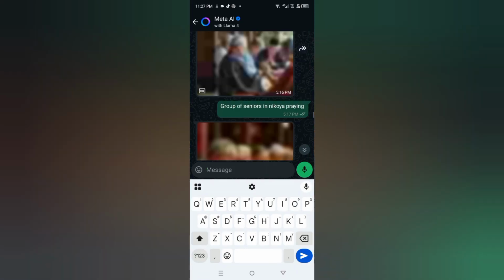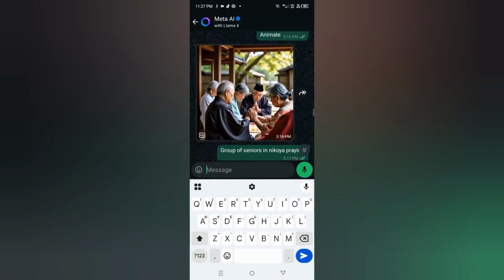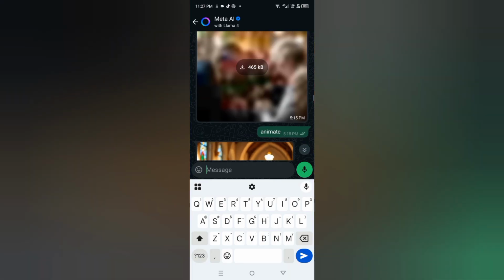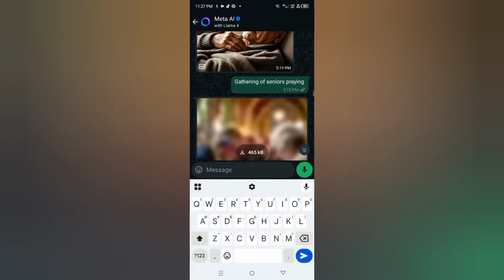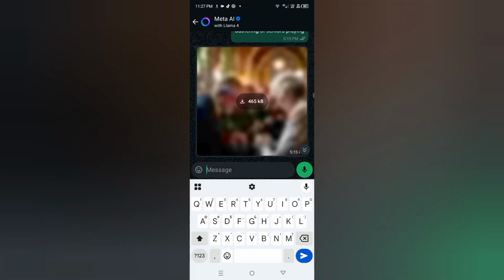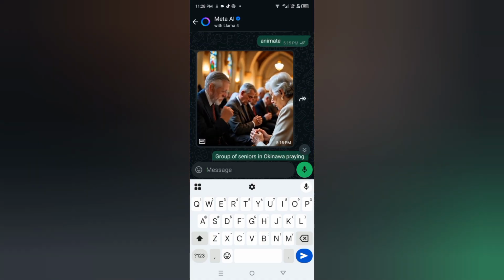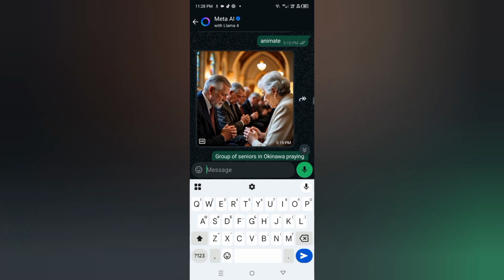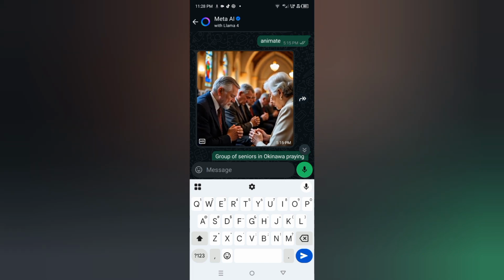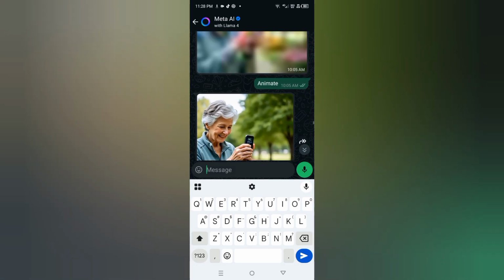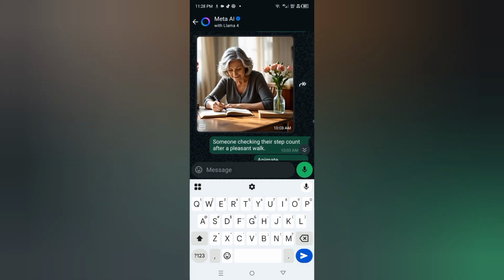I have a lot of things that I've done, a lot of prompts I've entered. You can see these prompts. This prompt actually says, seniors praying, and it generated the image. Look at the image. They're actually praying. They bow their heads. Then I told it to animate, and now look at the animated version. They actually bow their heads. They even close their palms together to show they are praying. For me, most times I don't go on an external app to animate. This animation from Meta AI is always enough for me.